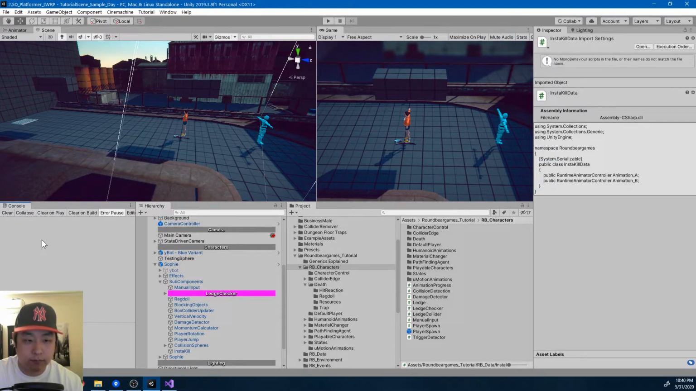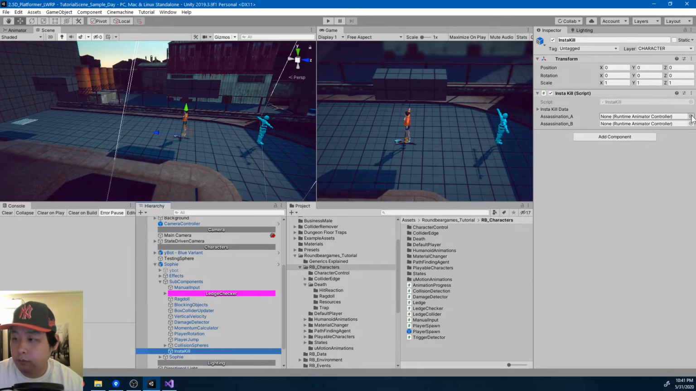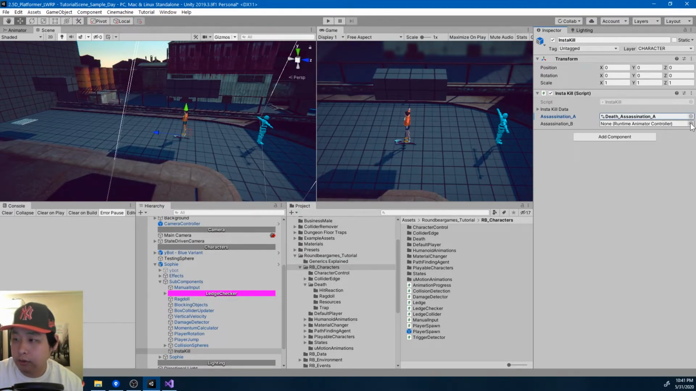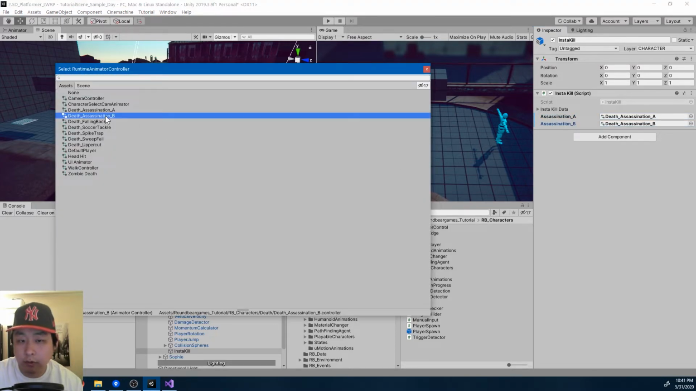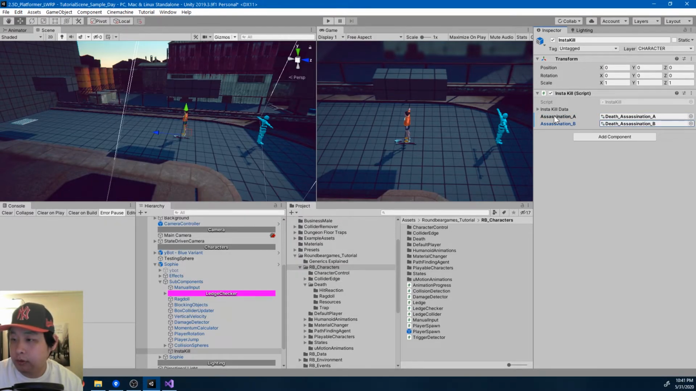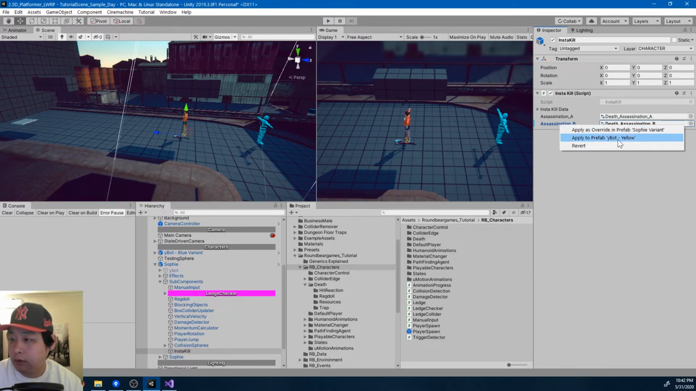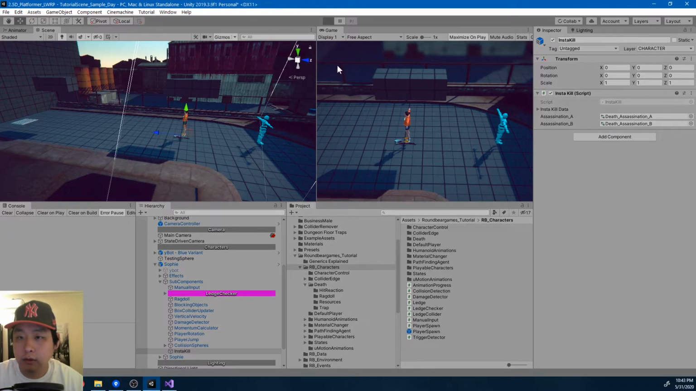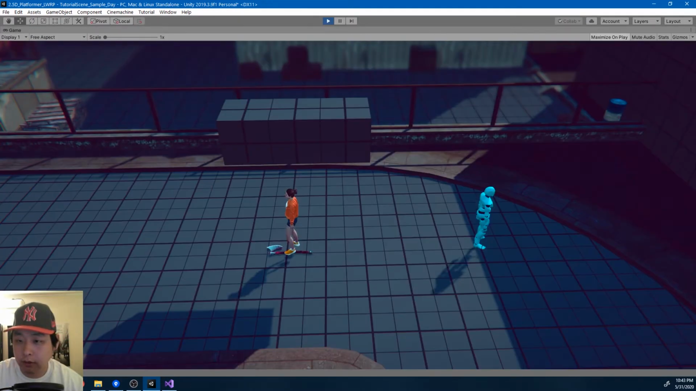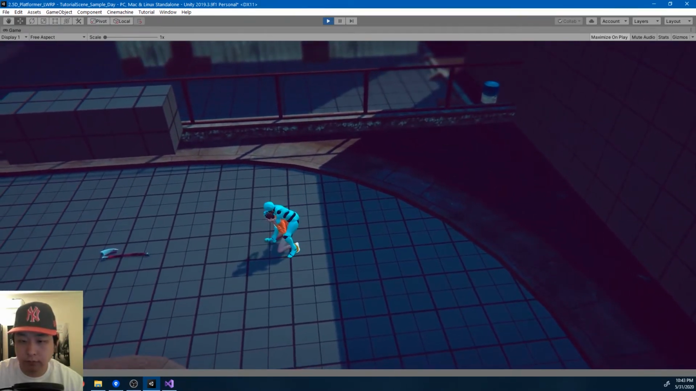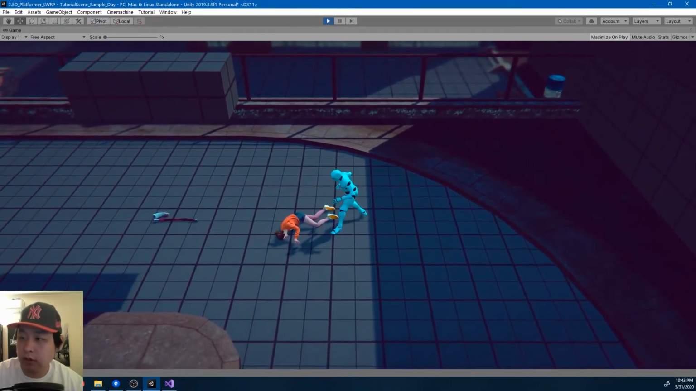Okay. If I look at the game object, InstaKill, I should designate the animations, assassination A and B. I should also make sure that it's applied to the original prefab, so it's applied everywhere. If I play, nothing's really changed. Should work the same. Okay, looks like it's working fine.